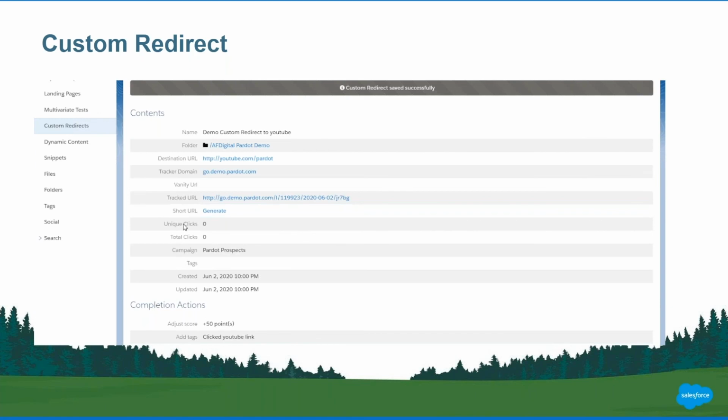You'll also see here the unique clicks. This tracks every unique click of prospects who click on your tracked URL. You also see here the total clicks. This tracks the total clicks overall, including prospects who click the URL more than once. You also see here the campaigns that you have selected, the tags if you have added any, and the completion actions that you wanted to happen whenever that URL is clicked.